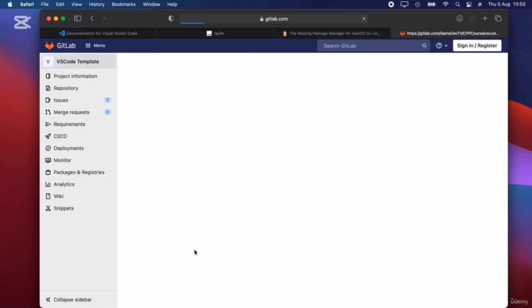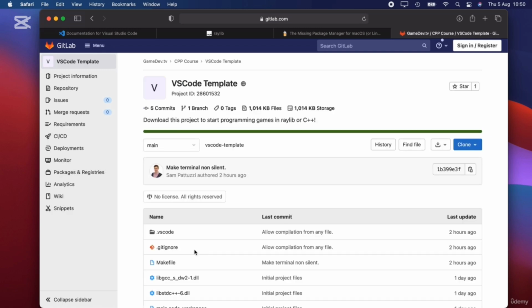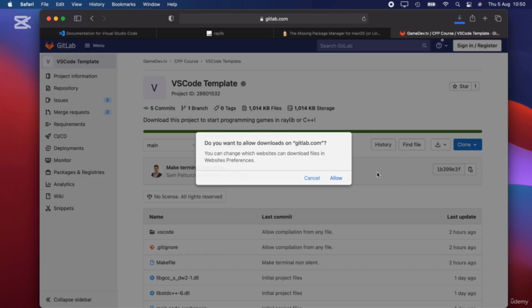You can just go click in to here. This is the project. And then we need to download this template file. So you go to this button here, which is the download button, and you can select what kind of download you want. Zip is probably the best way to go here on a Mac.